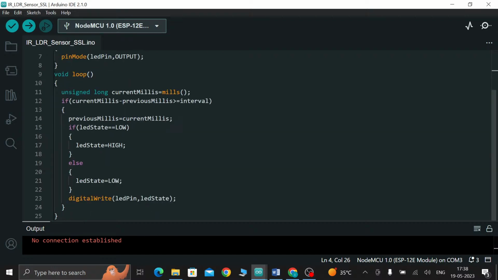Because this snippet is non-blocking, any code that's located outside of that first if statement should work normally. So you should now be able to understand that you can add other tasks to your loop function and your code will still be blinking the LED every 1 second.